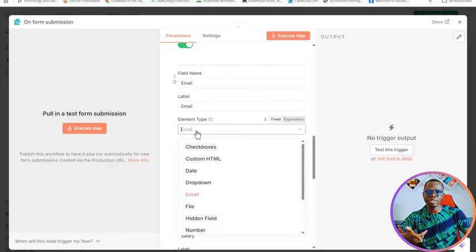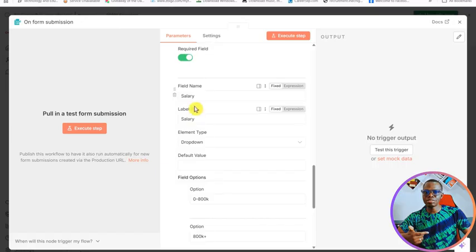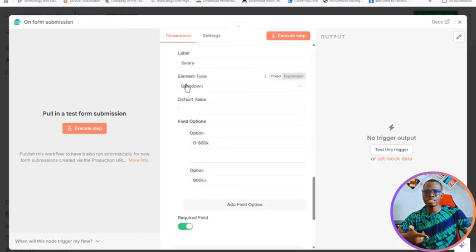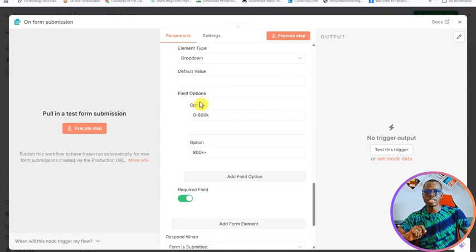If you don't choose email as the element type here, it won't be able to check and be sure that the person has supplied a correct email. So we choose email here as the element type. We added another field, salary, and the element type is drop down. We want to use a drop down. So the people filling the form will just click on the drop down and it will show them the options. Then add two options. Option one, 0 to 800K. Option two, 800K plus. That's what I added here.